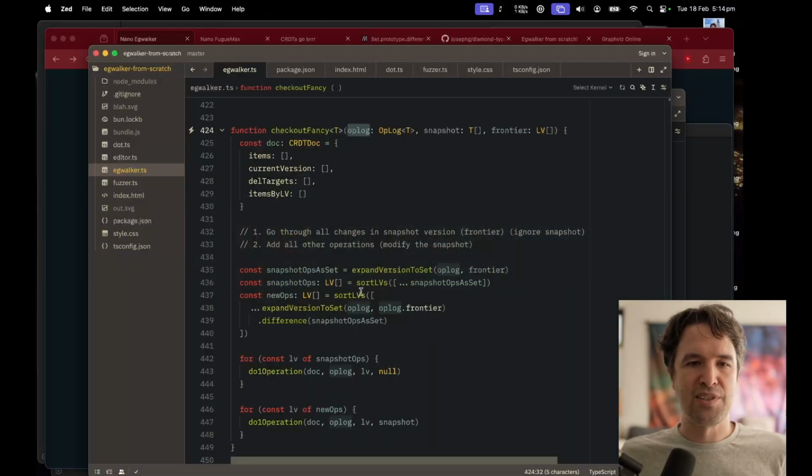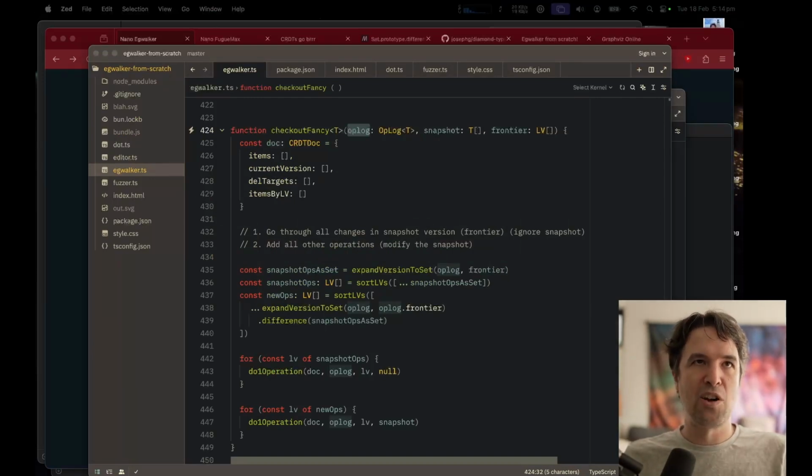So I'm going to show you what that looks like. But first of all, I'm going to pull in a function that is kind of horribly complicated.